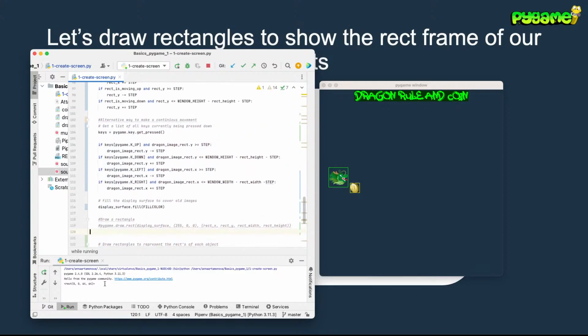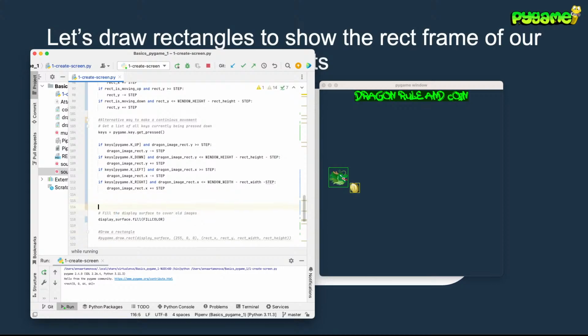For example, let's do it here. Check for go. How to do it?